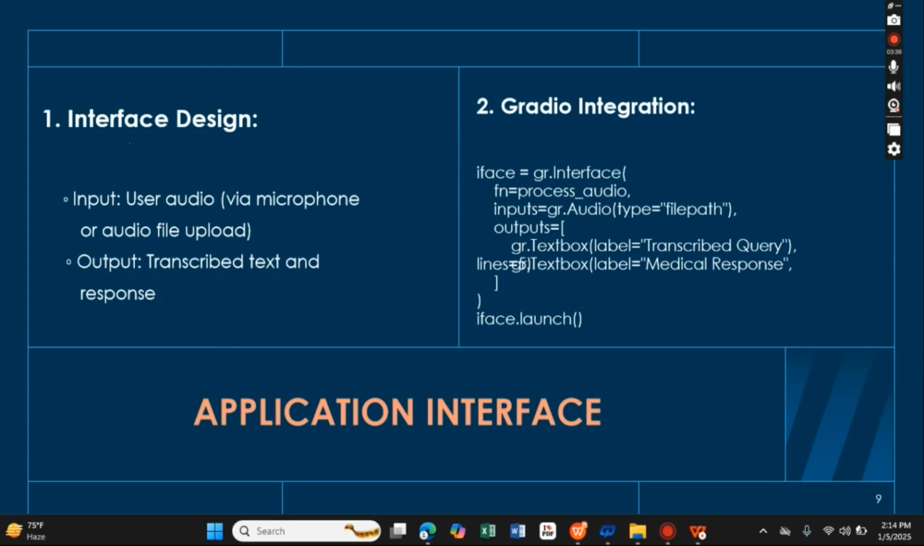For this app, we are using some Python packages that are Gradio, Pandas, Transformers, Torch, SpeechRecognition, and PyDub.